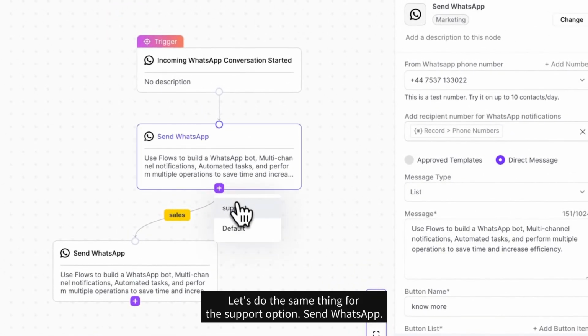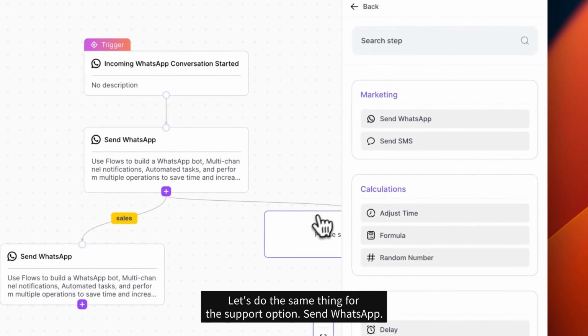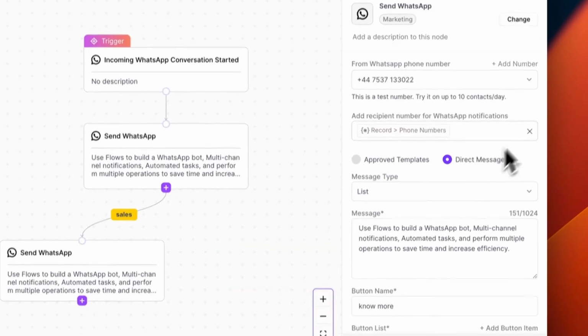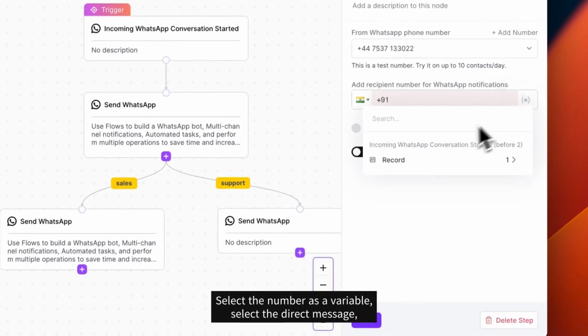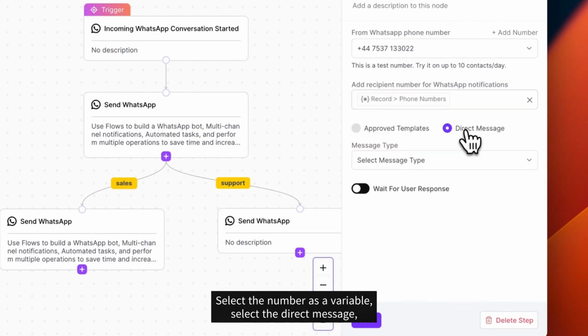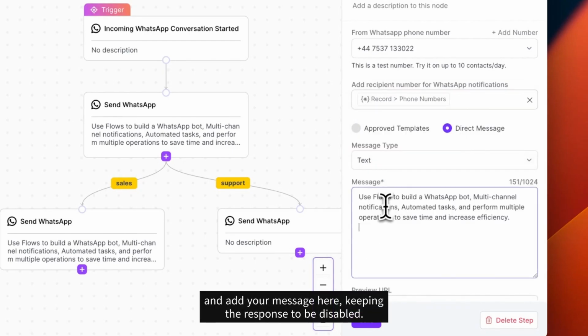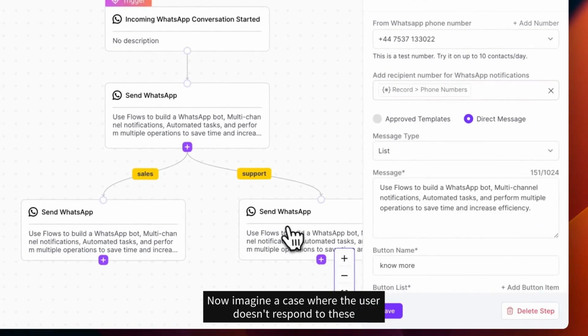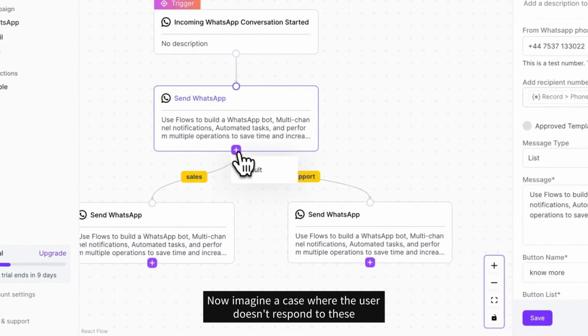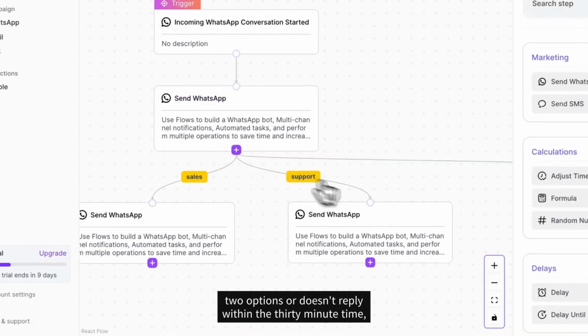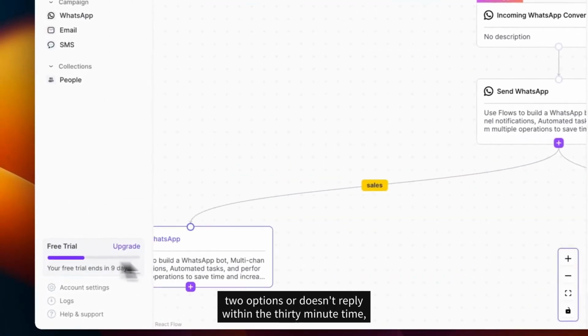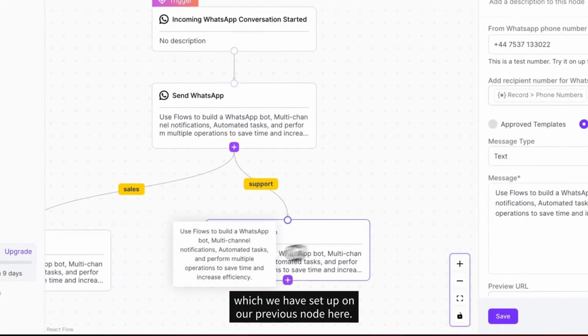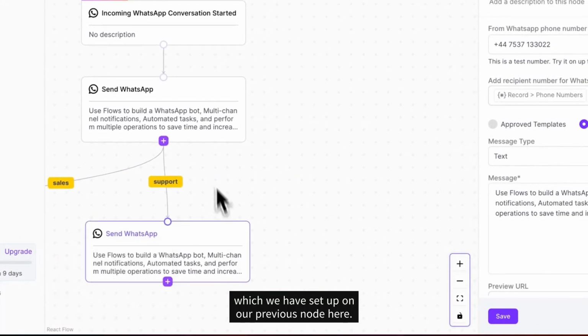Let's do the same thing for the support option. Send WhatsApp. Select the number as a variable, select the direct message and add your message here, keeping the wait for response disabled. Now, imagine a case where the user doesn't respond to these two options or doesn't reply within the 30-minute time, which we have set up on our previous node here.